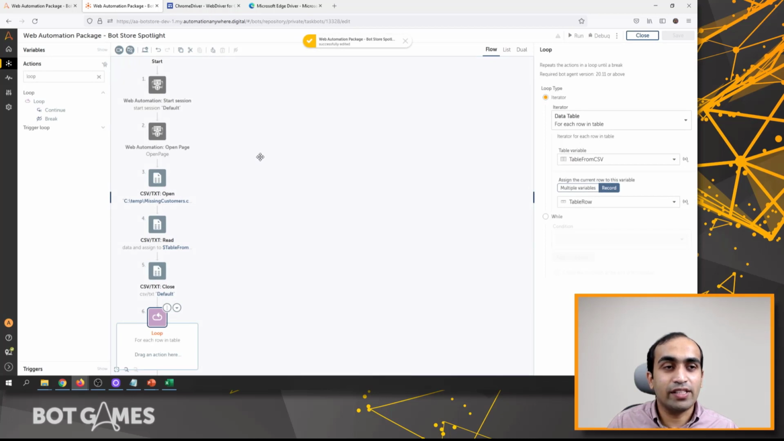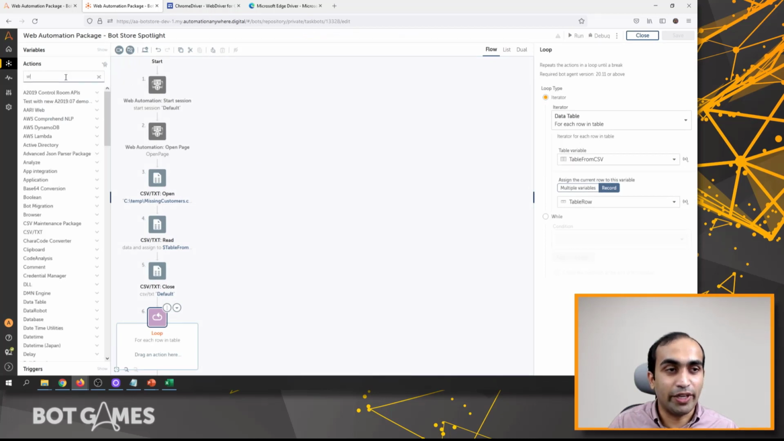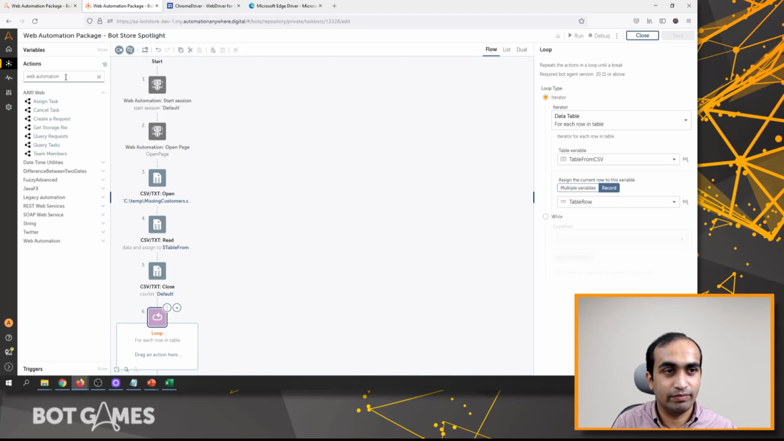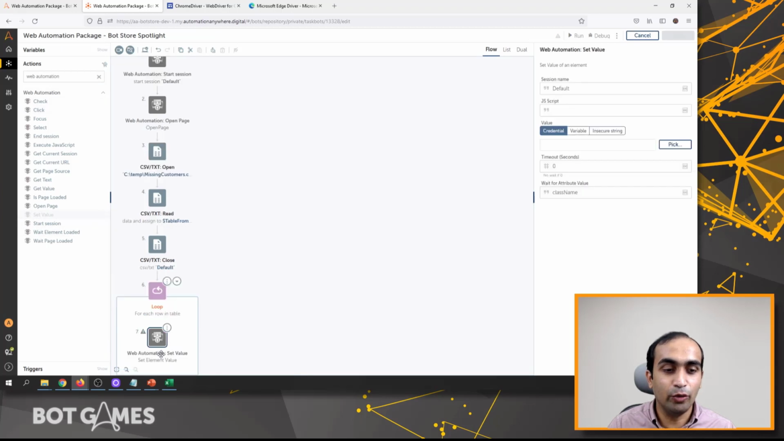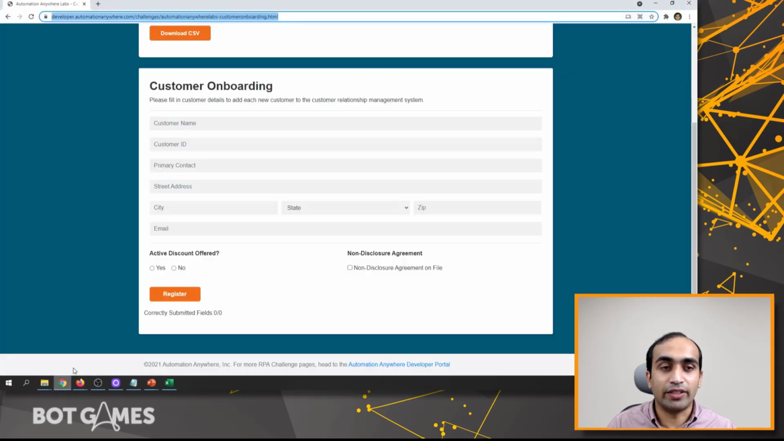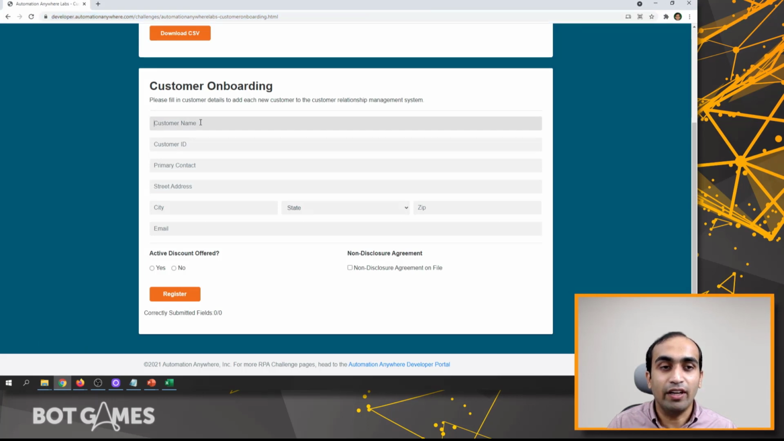Now let's switch back to our web automation package. First, we want to enter the data into the different fields available. Let's enter the data into the first field. For that, we will use the action called set value. I'll drag and drop this within the loop action, and then we want to read the JavaScript path for this particular object, that is the customer name.